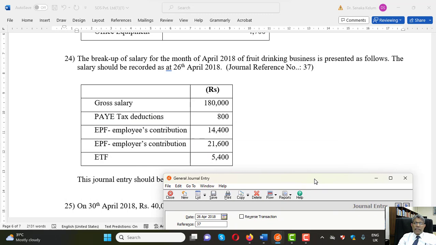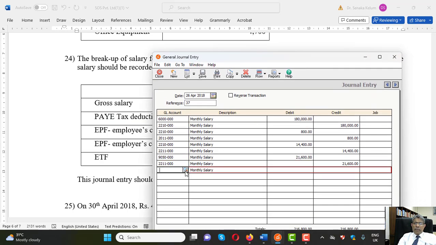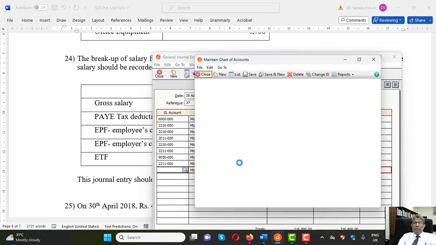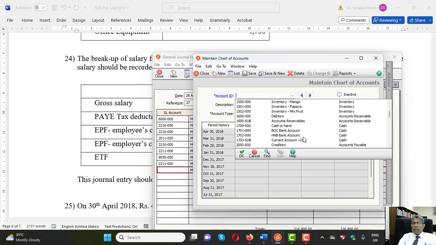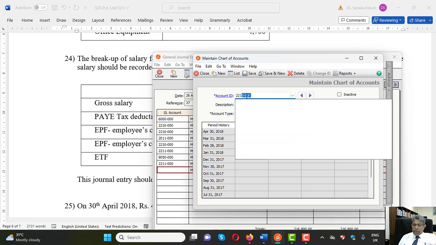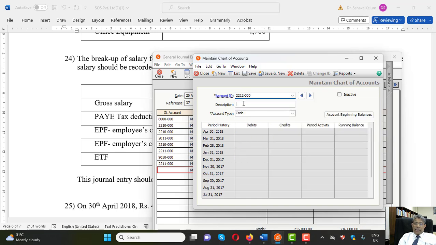Again, we need to have an ETF expenses account and an ETF payable account. So let's take both accounts together now. First, we will create the ETF payable account. So the last account number, EPF payable, is given as 2211. So we will use 2212 and 000 code, and that account will be the ETF payable account.